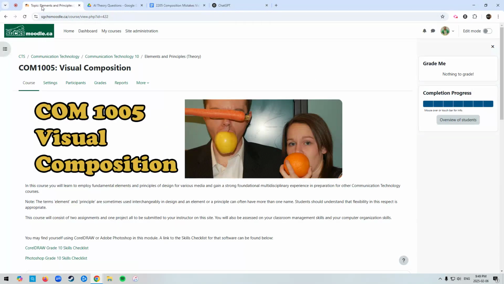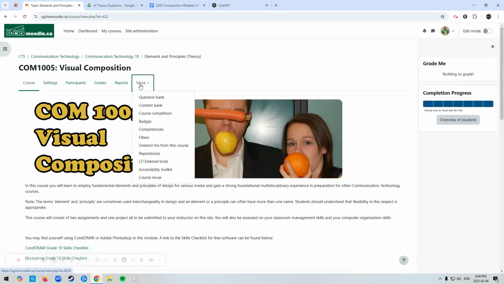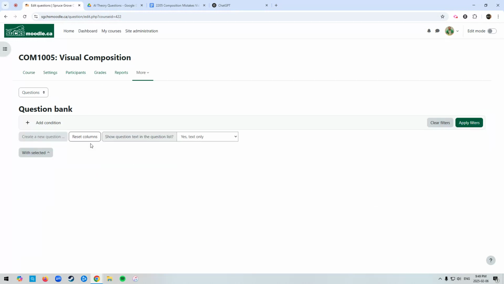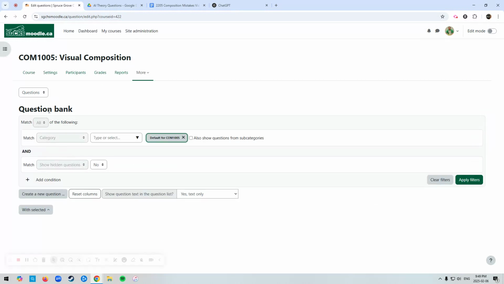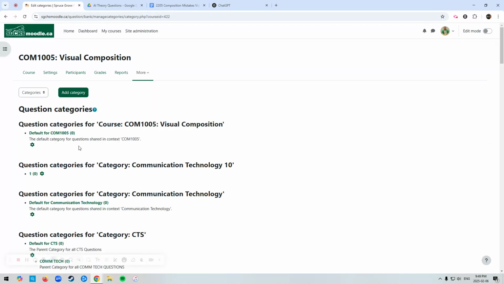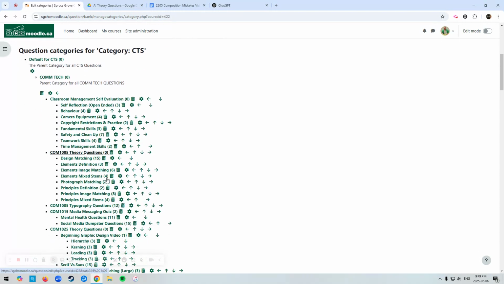So what I want to do is bring this into my question bank in my learning management system. The first thing you need to do is be inside a course, doesn't matter which, and you can access your question bank. What we want to look for is the categories, and it's really important to have a category built for your stuff here.